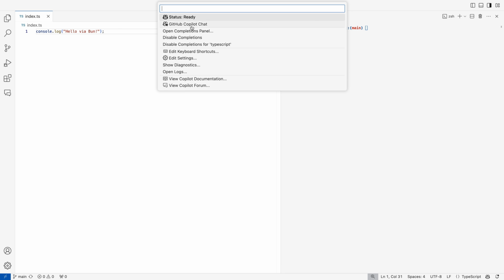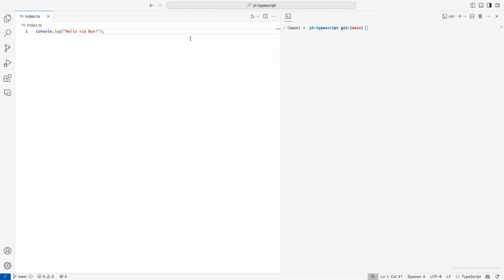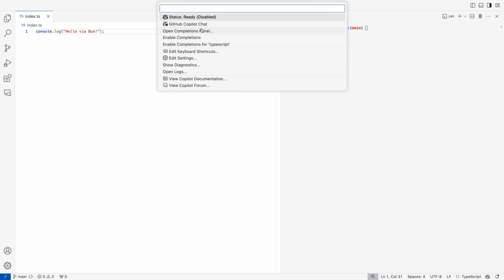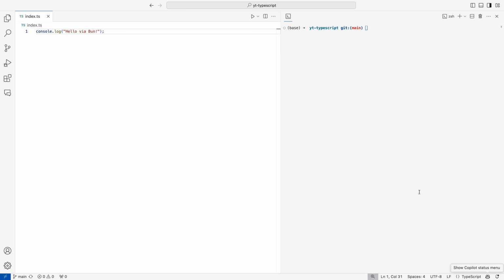But the thing is that if you don't want the extension, you say disable completions. As soon as I click, you will see at the bottom that this is now disabled. There is a line that crosses the Copilot icon. And if you click here and say enable completions, the extension is now enabled.